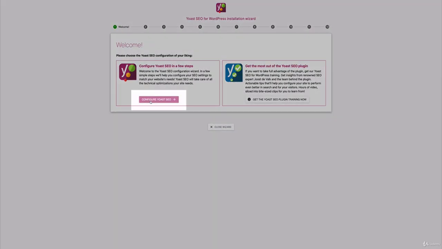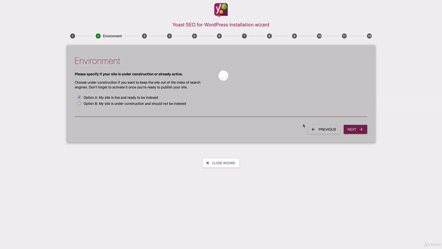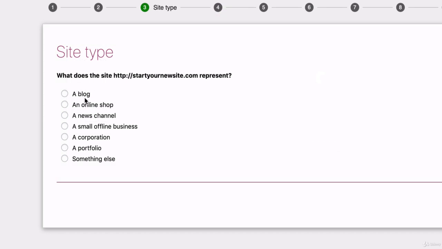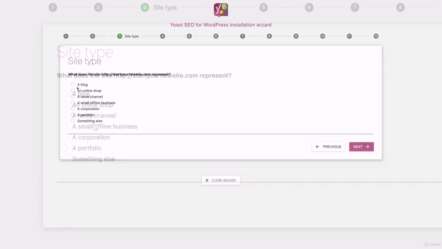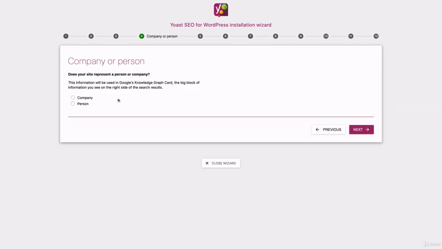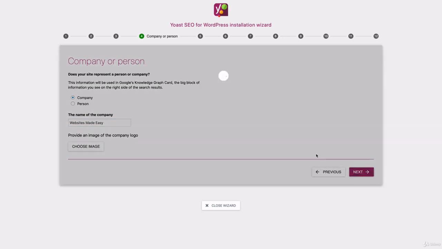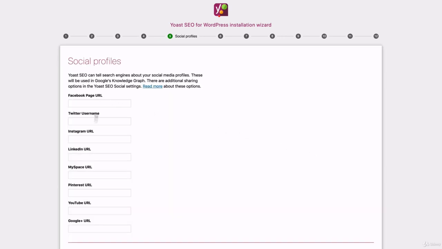Click Configure Yoast SEO, and my site is live and ready to be indexed. Go ahead and click on this. Next. And whatever's appropriate for you here, go ahead and select. Just do a blog. Next. It's a company. And you can upload a logo here if you have one. I'm going to go ahead and select Next. You can add in your social channels here. I'm going to select Next for now.